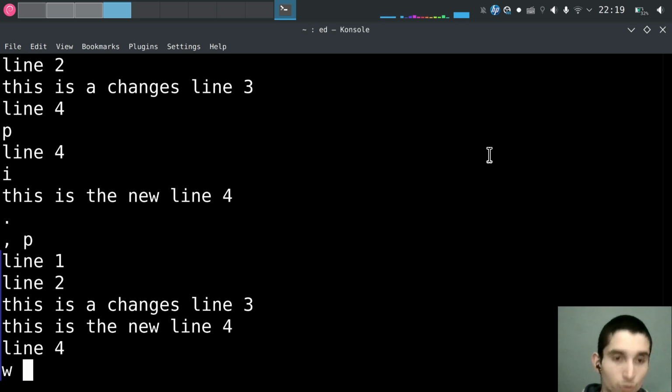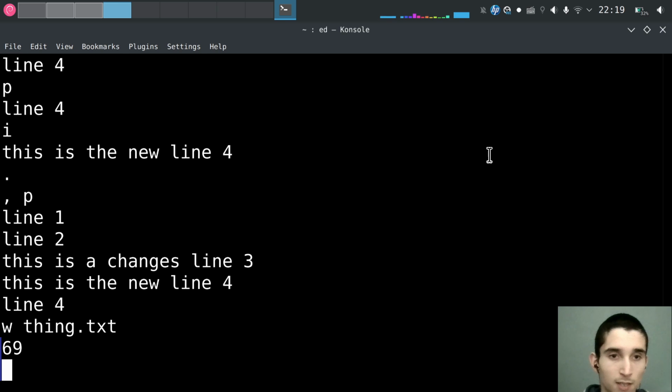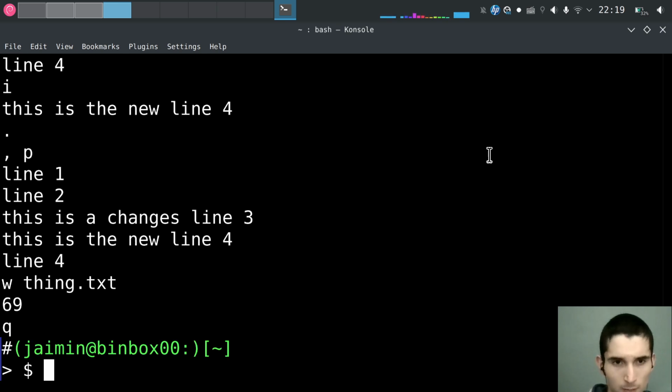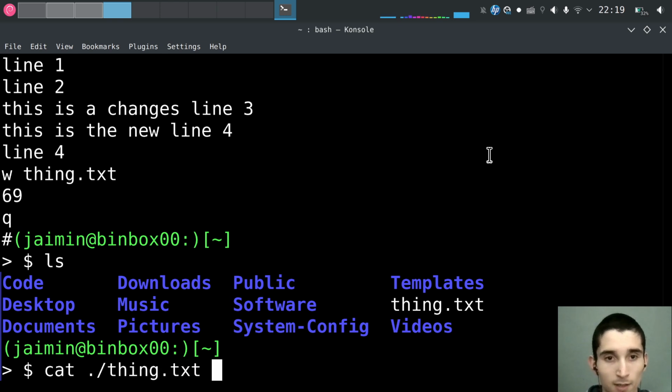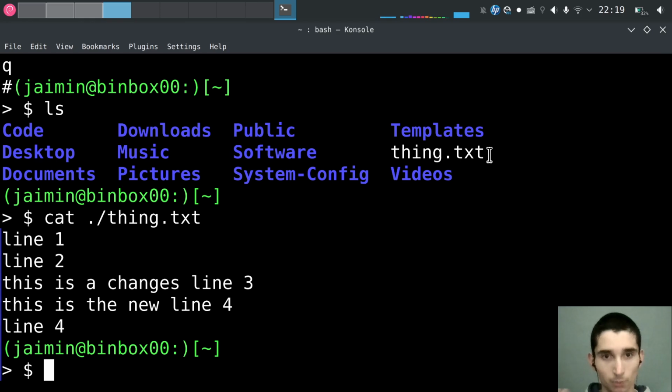Now, I can also write this to a file, thing.txt, that's 69 bytes, and then I can hit Q to quit. Whoops, I pressed hashtag there. And if I type ls, you should see thing.txt, and if I do cat thing.txt, there we go, you can see it there. It's just a text file, and it's edited in a really wacky way that's not intuitive to modern text editing people. So there we go.